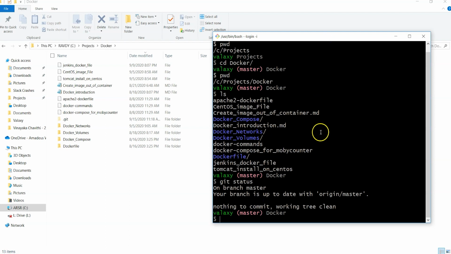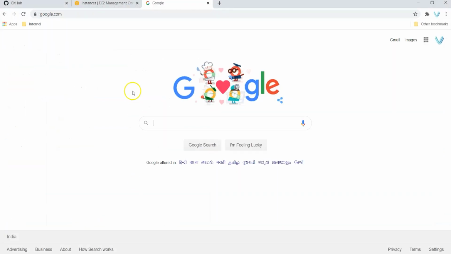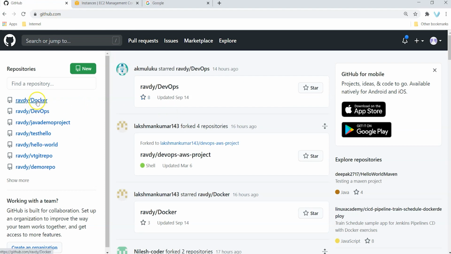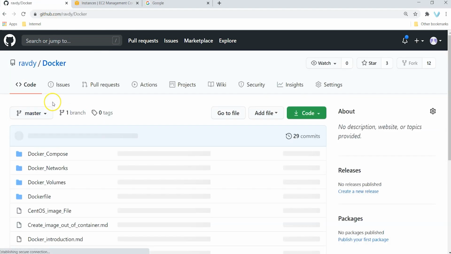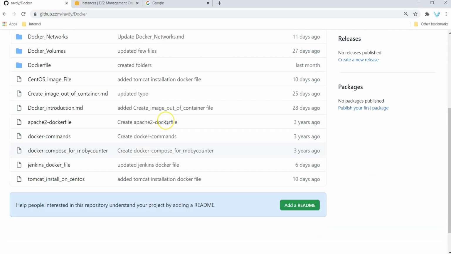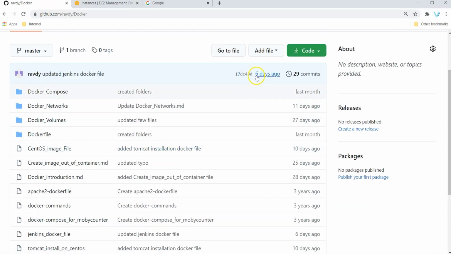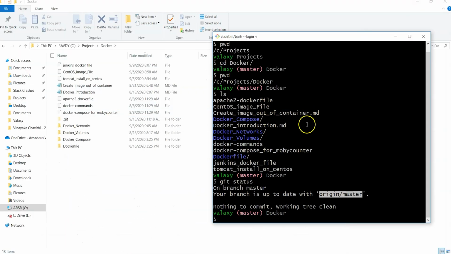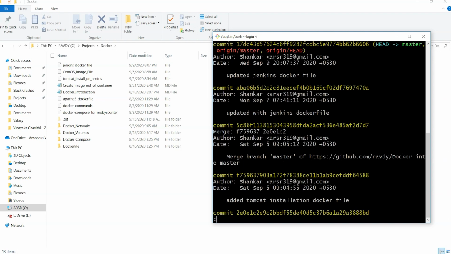Now we'll find out what commits we have done on this repository. Before that, if you check on the master branch, your branch is up to date with origin master, which means that all local commits have been updated in the remote repository. I will go to my GitHub repository as well. Here we have a repository called Docker. This is the repository we are talking about. I committed it 6 days before. We are going to talk about these commits in the next lecture, but so far we'll talk about it here only. Now if I check git log, we have seen 29 commits, and you can see the same commits over here.